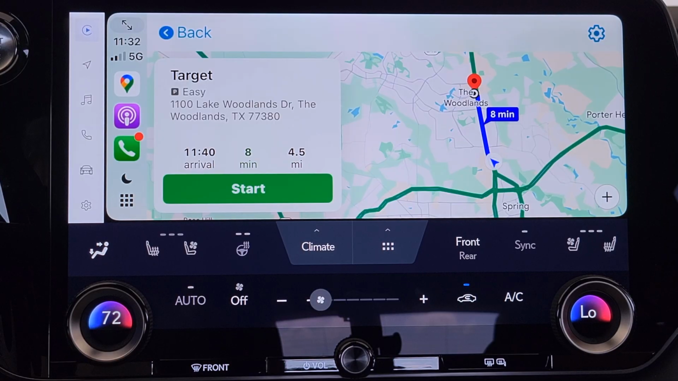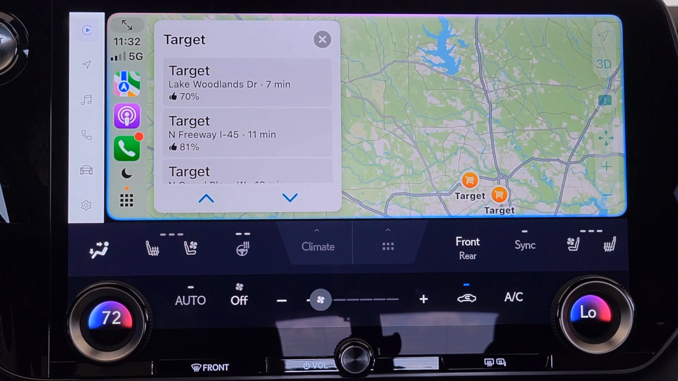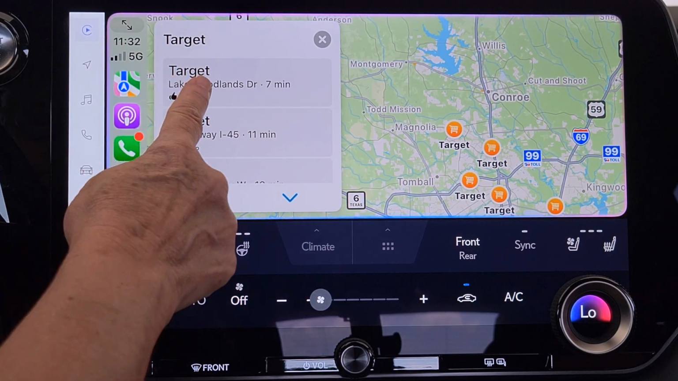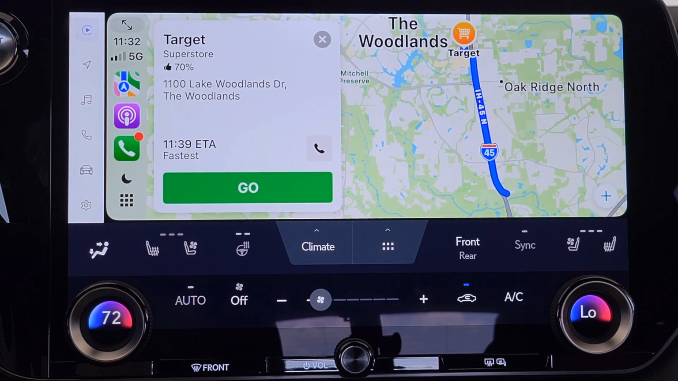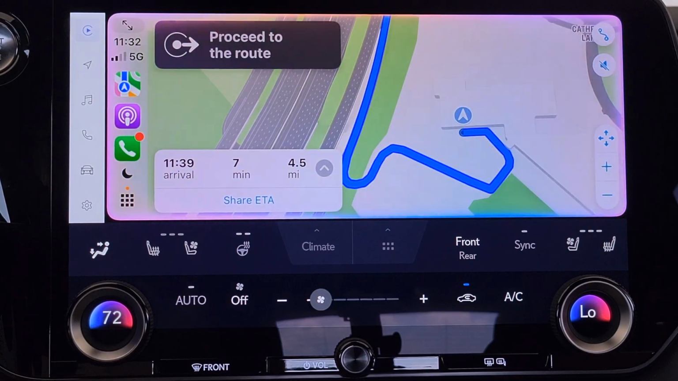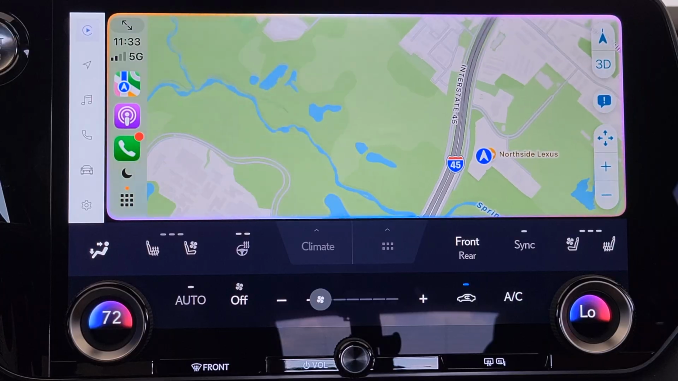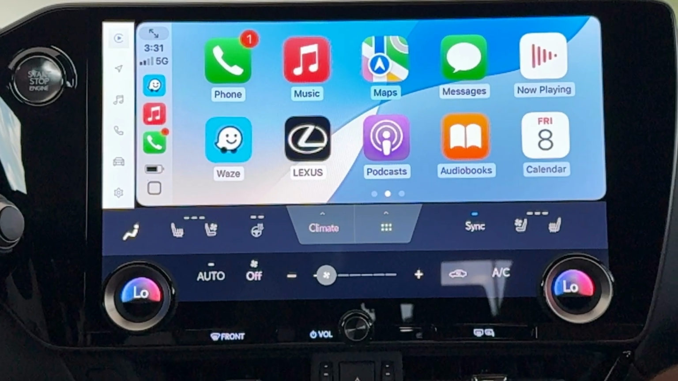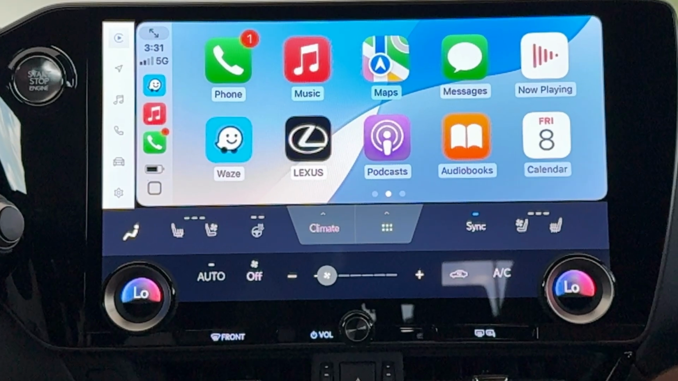Hey Siri, get directions to Target using Apple Maps. One possibility is Target on Lake Woodlands Drive and starting route to Target. Proceed to the route. Hey Siri, cancel my route. Ending navigation.